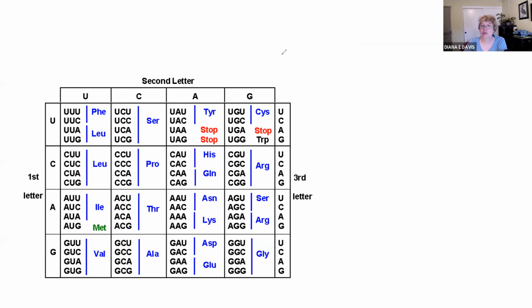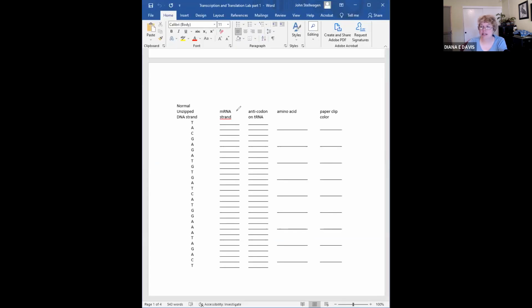I wish I could show you, can I show you multiple screens? I don't see any way I can show you multiple screens at a time. That bites. Okay. And it erased all my writing, but you'll fill out your amino acid here.